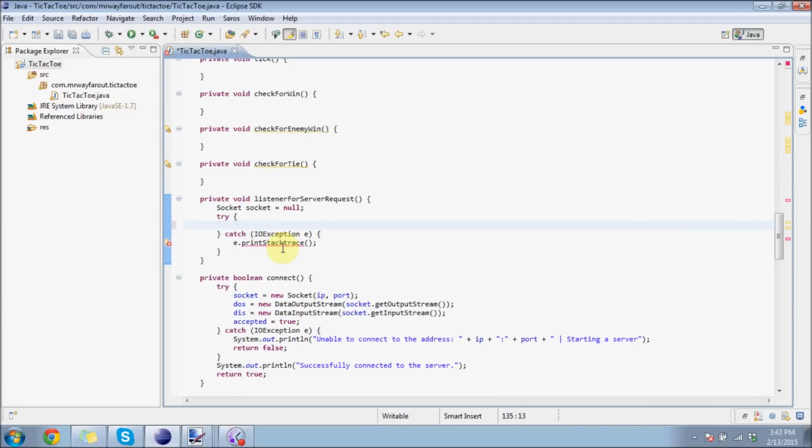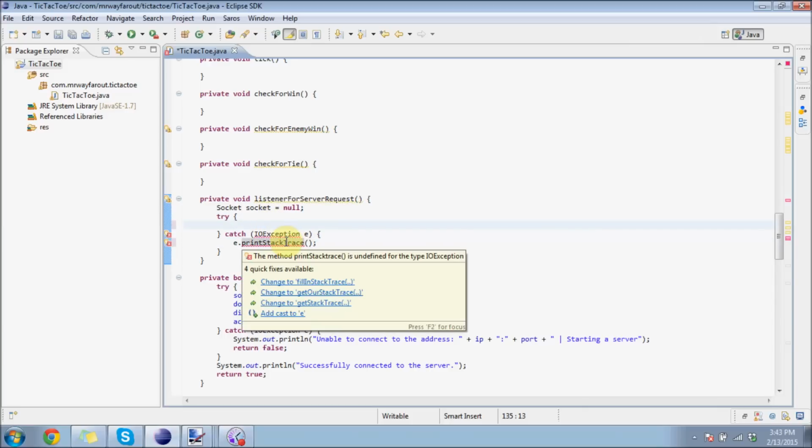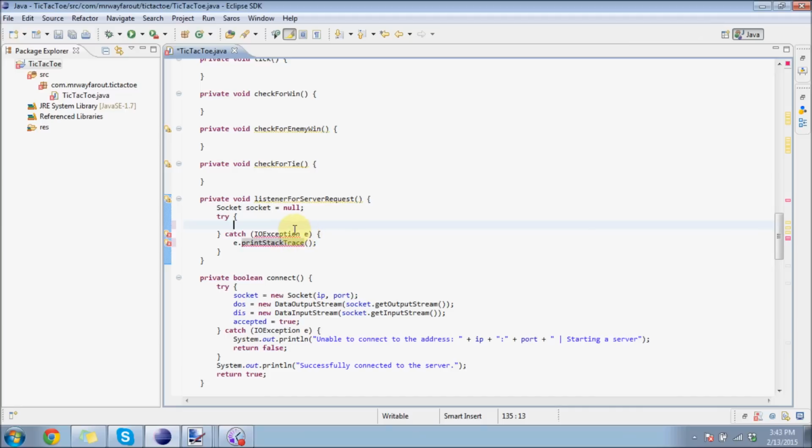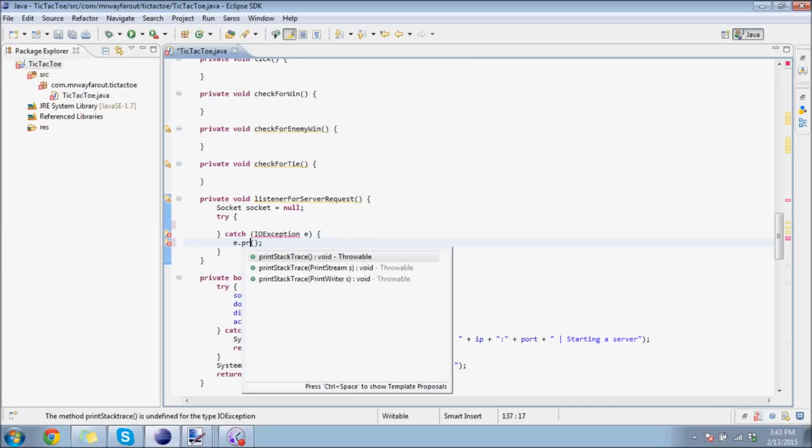There we go. And print the stack trace. Trace needs to be capitalized. Alright. Print stack trace. Print. What am I doing wrong? Print stack trace. Okay, no, it was right.